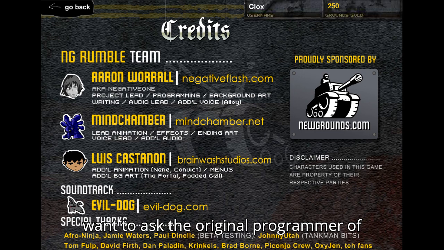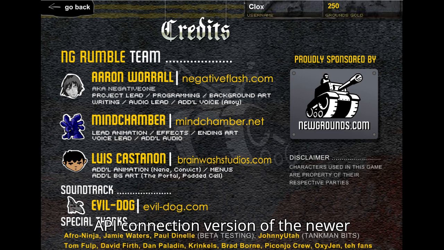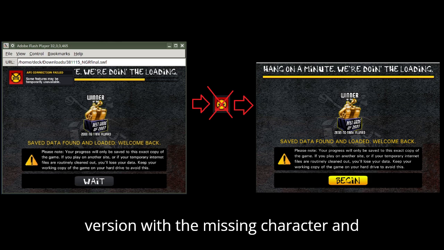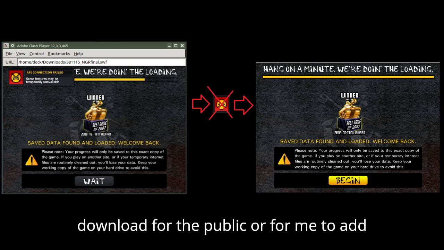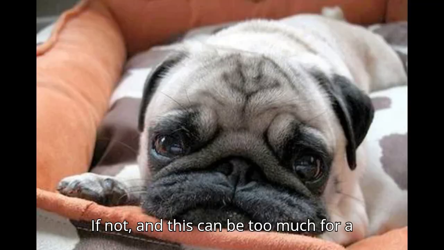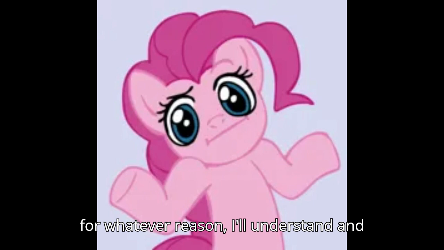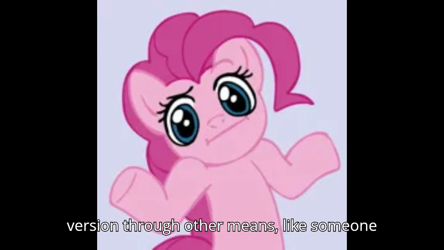So I want to ask the original programmer of the game, NegativeOne, or you if you're watching this: can we have a no-API-connection version of the newer version, with the missing character and the 4-player feature, as a separate download for the public or for me to add to my Steam Deck library? Pretty please? If not, and this can be too much for a silly and admittedly niche thing to do, or for whatever reason, I'll understand and I'll keep trying to play the newer version through other means.